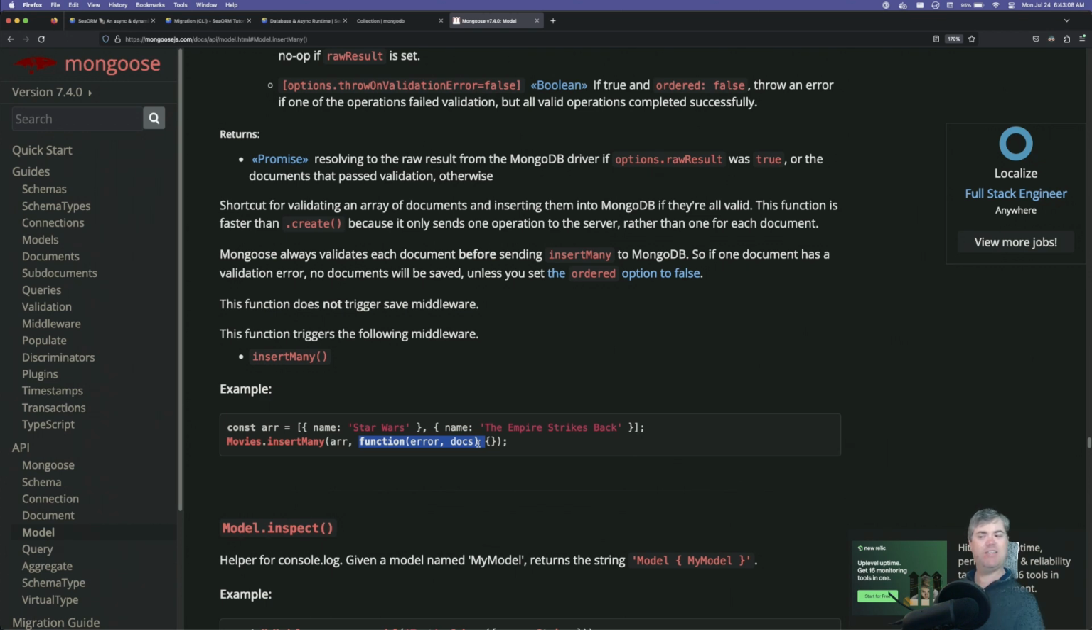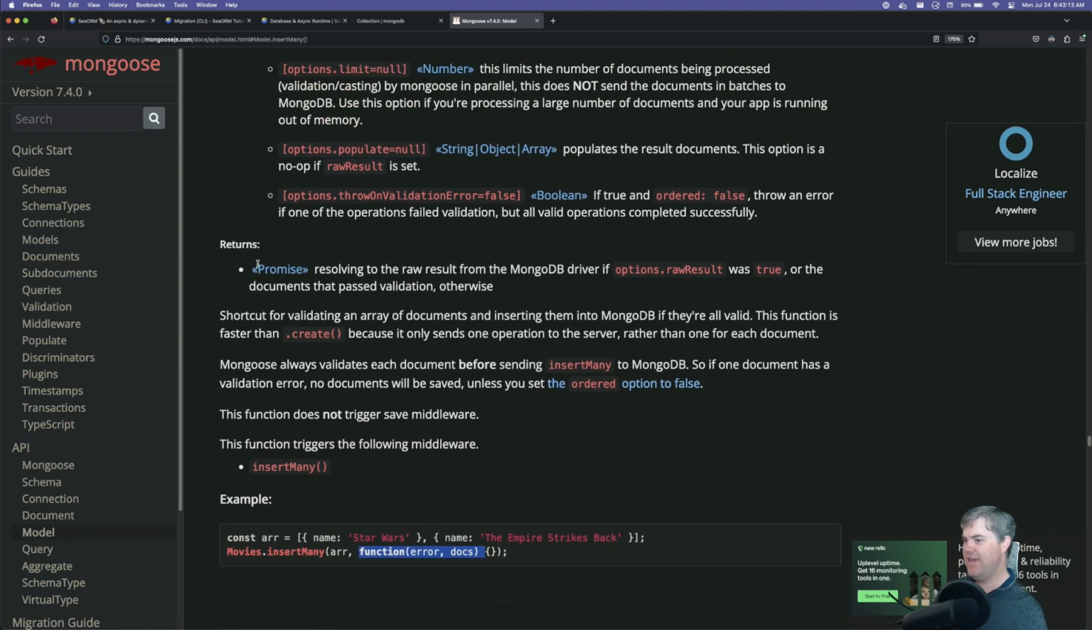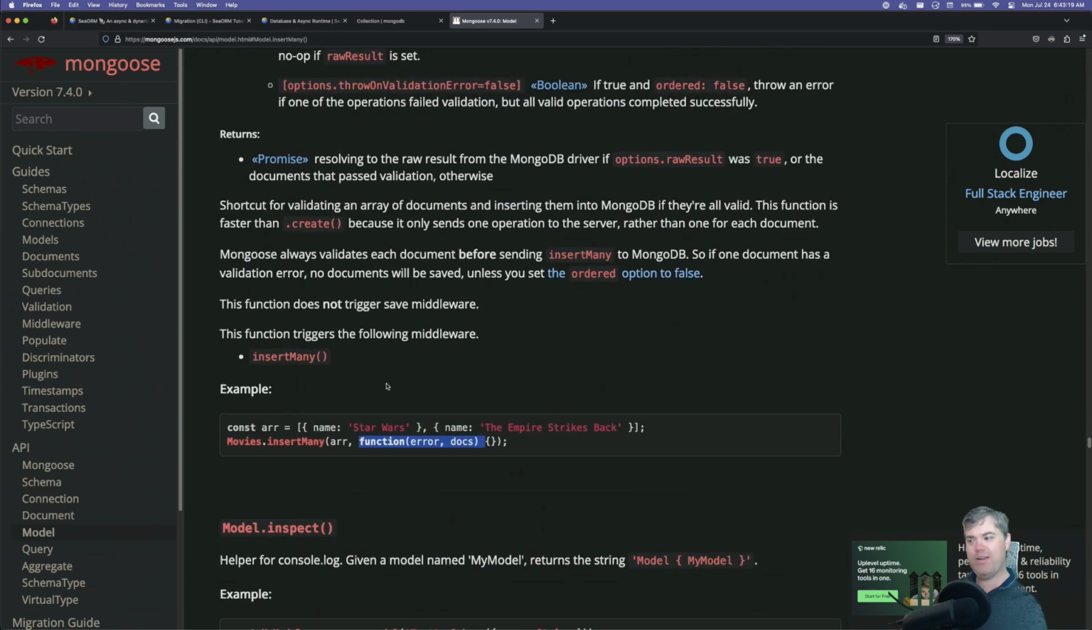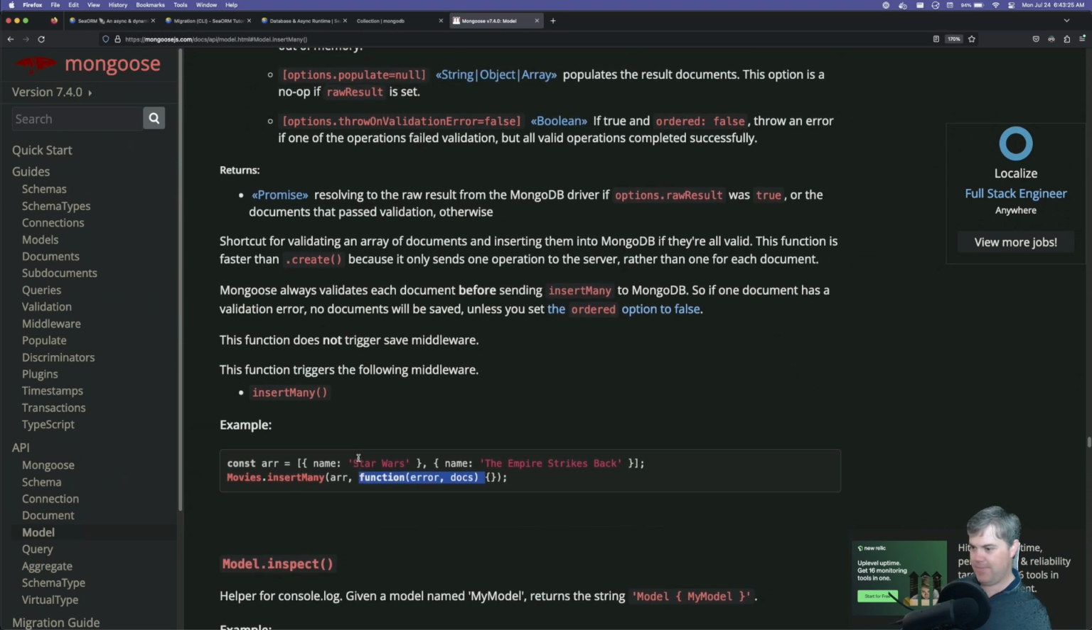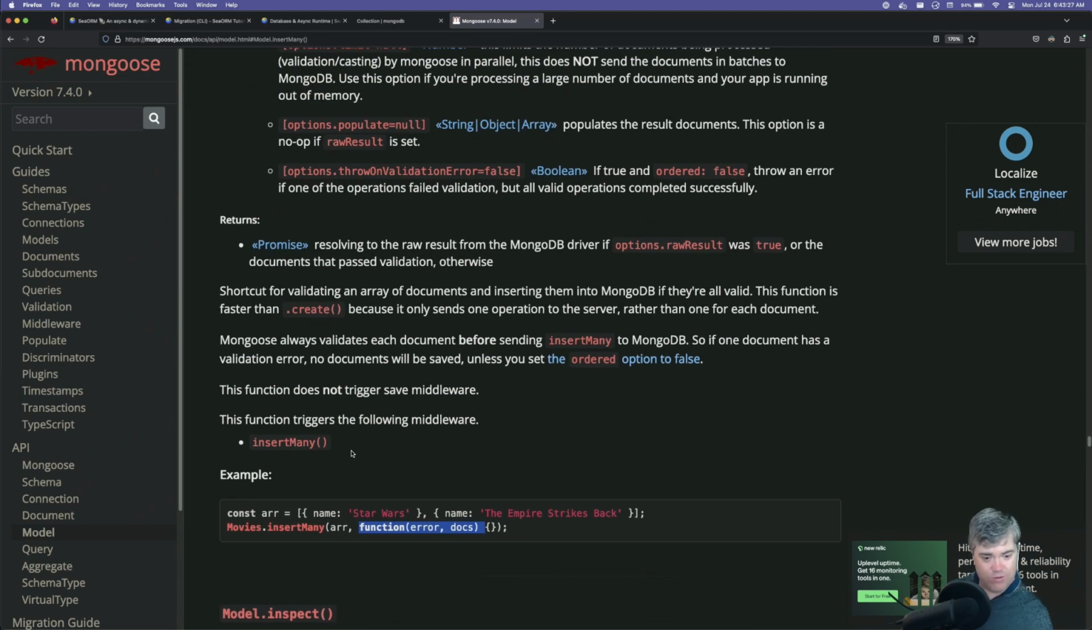That's not a promise. That's a callback. I don't like that. It returns a promise. Or apparently you can use the callback. I don't like that. All right, but anyways, what's the core question? So we found this.